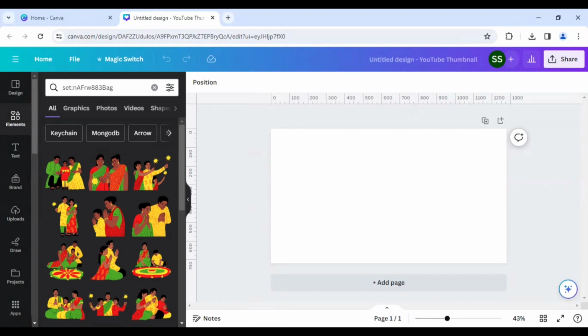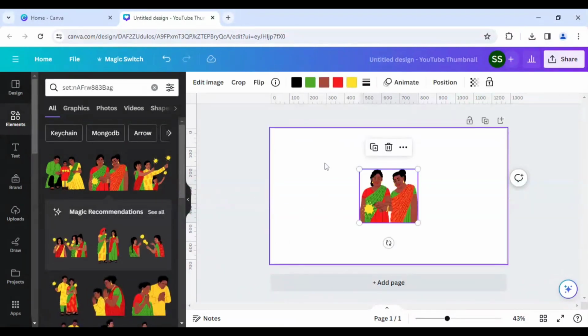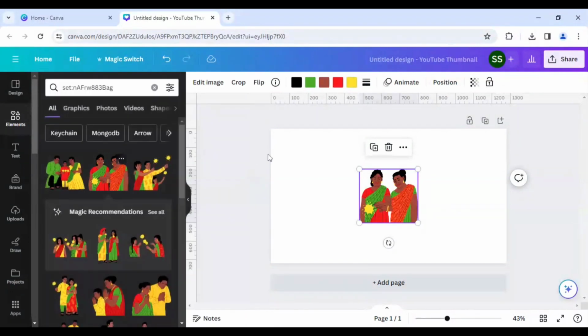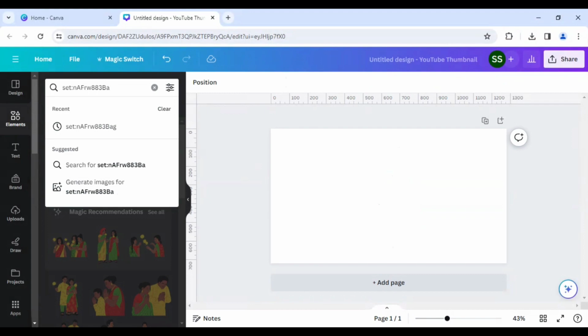So this one is the first thing, and as you can see, you can change every color here. And the main thing is, as you can see, they are free to use here. Okay, so the first set is done.